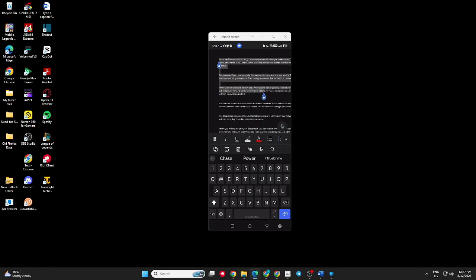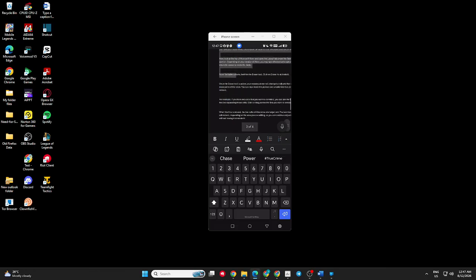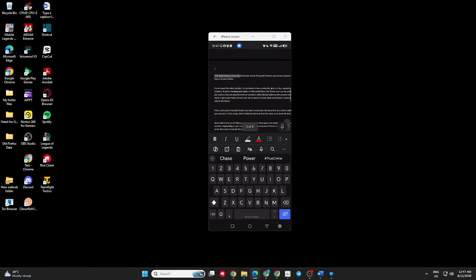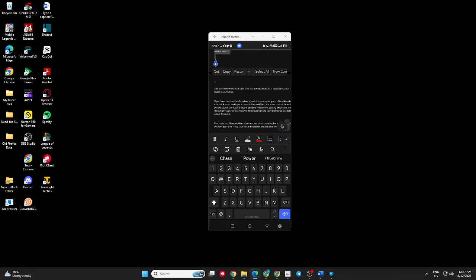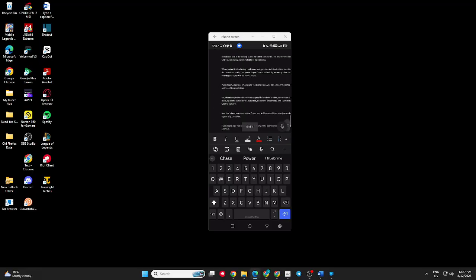If the page contains text or other content, select the content on that page. You can tap and hold on the text, then adjust the selection until the content you want to remove is selected. Once the content is selected, use the Delete or Backspace option on your keyboard to remove it. Continue removing the content until the page is empty.